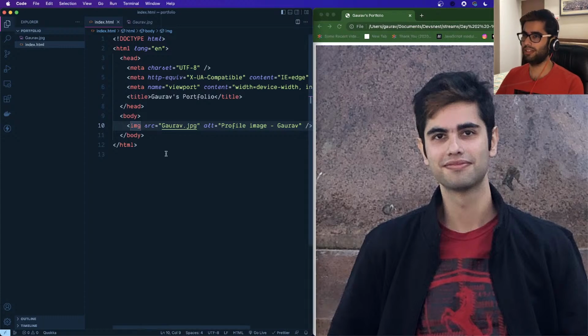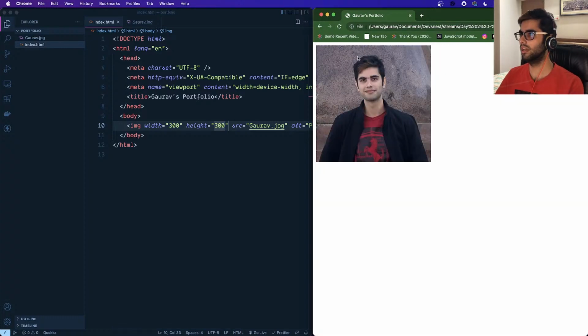The size of the image is quite large, so let's give it a width of 200. Rather, let's make it 300, and let's also give it a height of 300. Let me save this. If we do a refresh, we can see that the image has been resized.